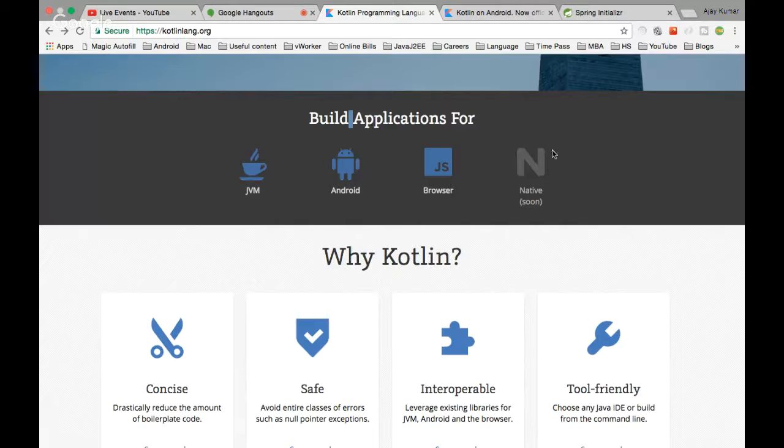And finally, the native applications. Basically, these are the hardware support, like Objective-C or something. So how you can interact with the hardware from Kotlin. So it is coming up. Looks like that is what we see here.